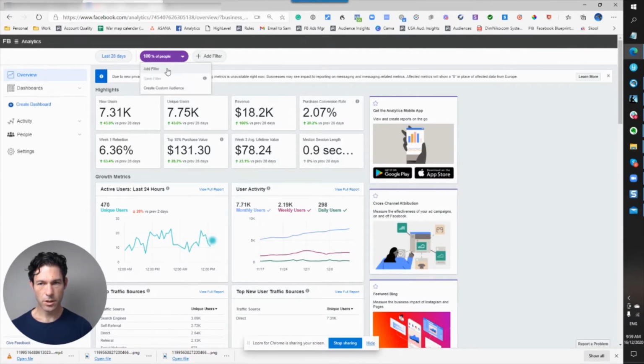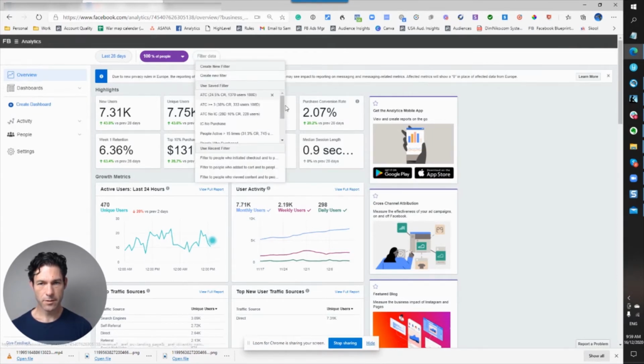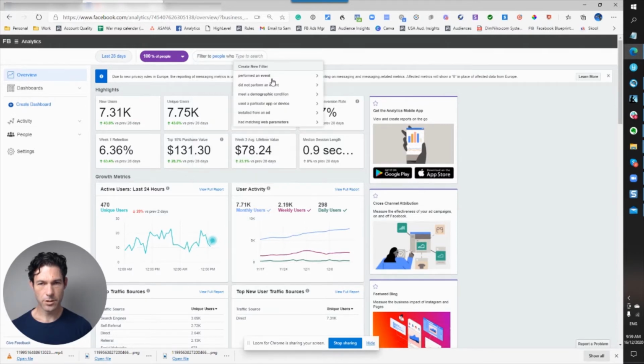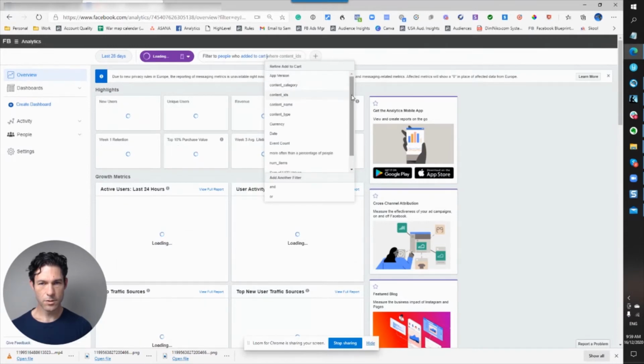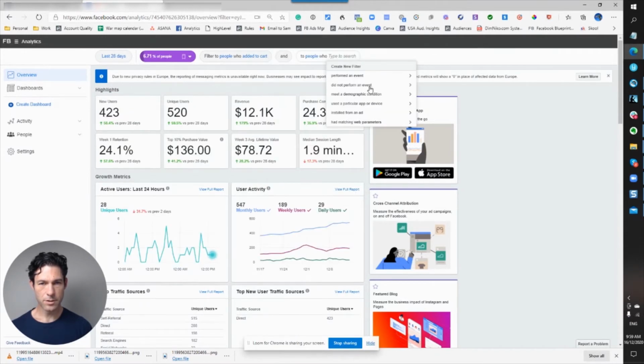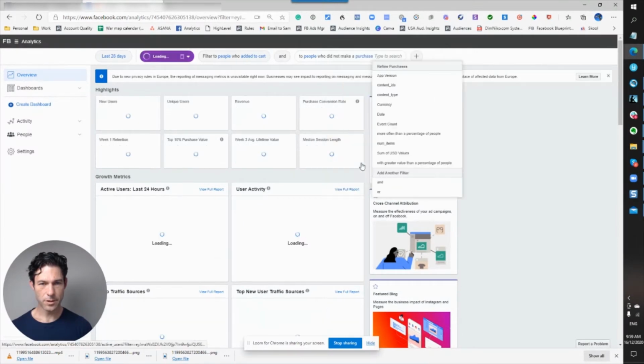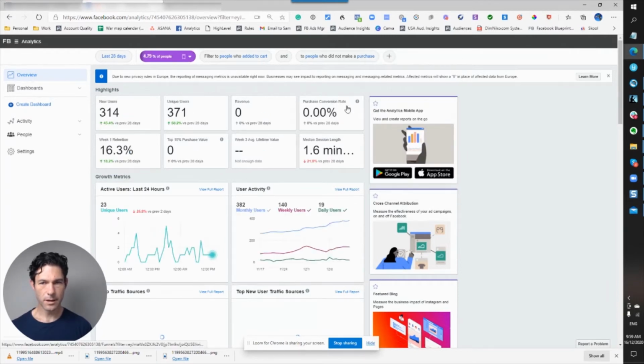So what you do is you go to add filter, and you can see I've already got some filters created here. I'm going to show you how to create a new one from scratch. We want to just look at add to cart events. And then also I want to include those who did not perform an event, and that event would be, in my case, purchases. So I'm just interested in those who've added to cart but not purchased. All right, once that's done, it will refresh and ta-da. So I know that for the last 28 days, I've got 371 unique users who have added to cart but not made a purchase.